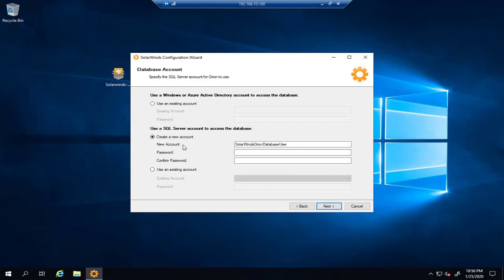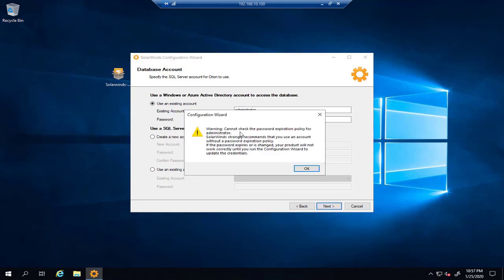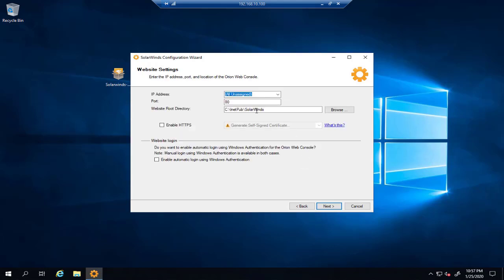Next. And here we have the option for SQL Server authentication and Windows or Microsoft Azure Active Directory. Here we'll say administrator, local user, and the password. So this credential, the user and the password, is going to be our SQL Server credential. Next. And here it tells you that you must check the password expiration for the administrator.